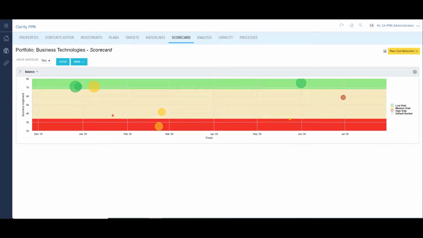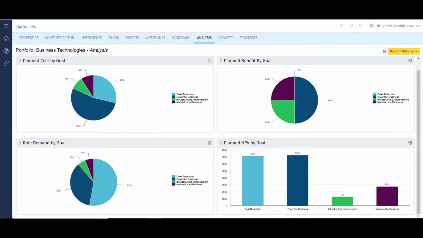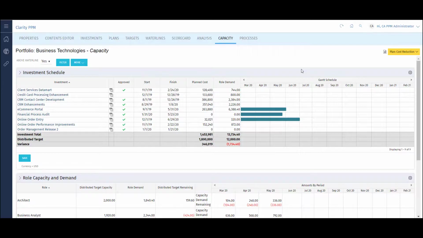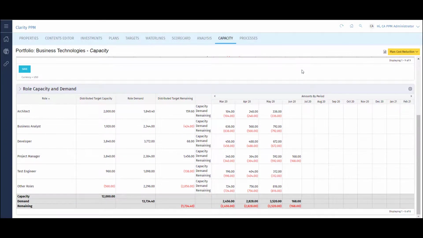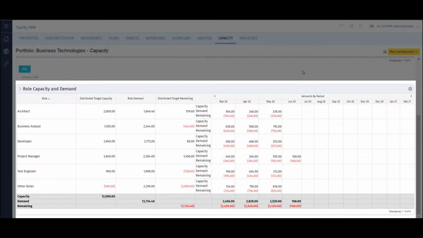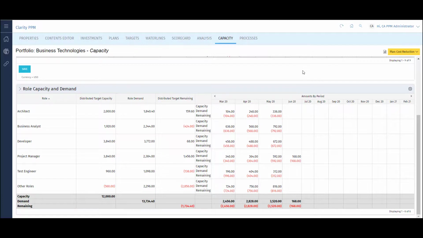The Scorecard tab shows a good heat map based on project risk and aligns each project based on its business alignment score, finish date, and planned cost. The Analysis tab shows four graph portlets that break down different project data by goal. The Capacity tab gives a summary of each investment's capacity and a breakdown of capacity across portfolio by role. Portfolio information is used in several dashboards and reports in Clarity.